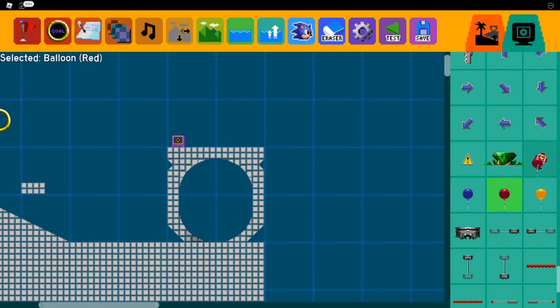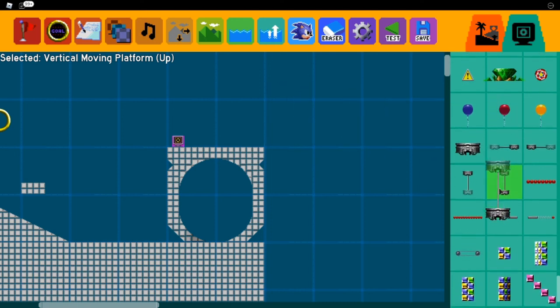Balloons, you know how balloons work, obviously. The platforms, don't spam these everywhere either. If you need to fill a gap or something, use a bridge, or you could use these moving ones. I usually use these to get to secret places. You gotta be creative with it, honestly.